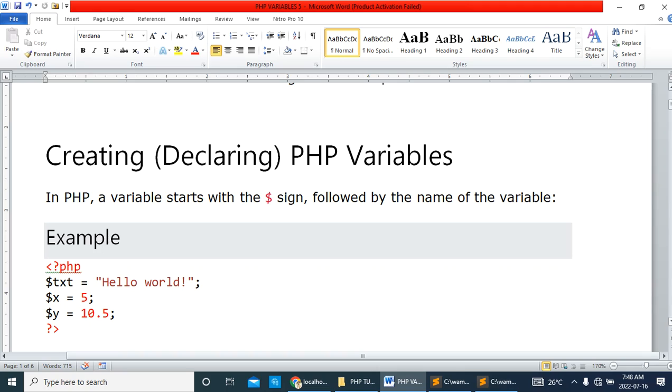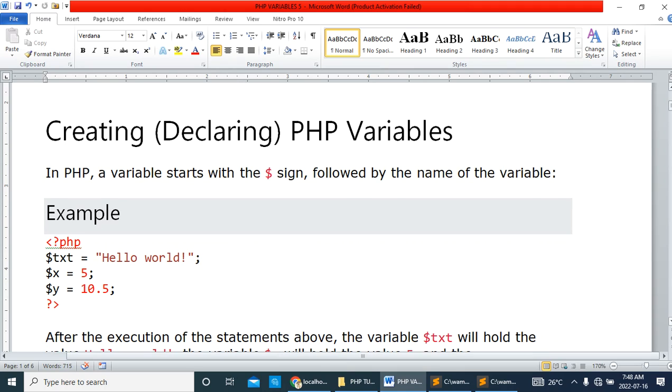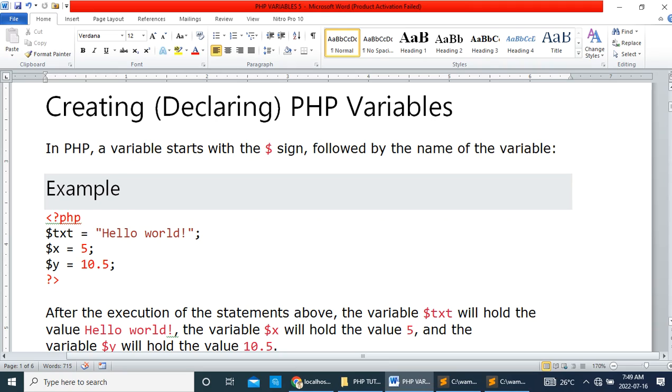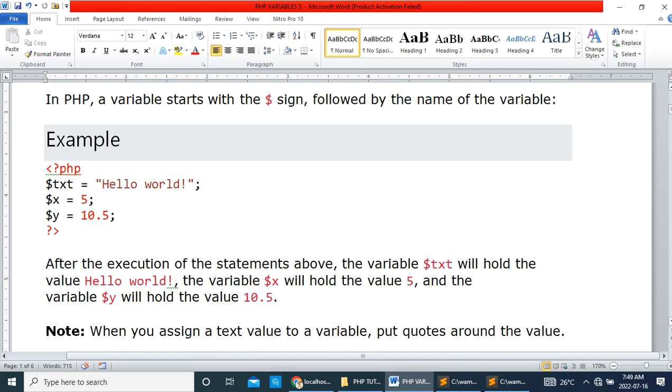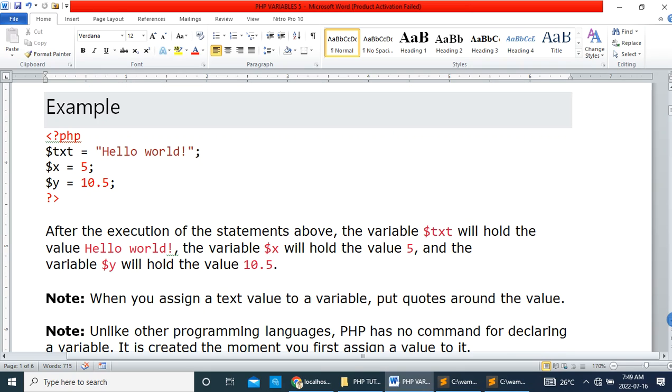In PHP, a variable starts with a $ sign followed by the name of the variable. So if you want to declare a variable, start with a $ sign and the name of the variable. An example is given on the screen. After the execution of the statement above, the variable txt will hold the value hello world. The variable x will hold the value 5, and the variable y will hold the value 10.5.